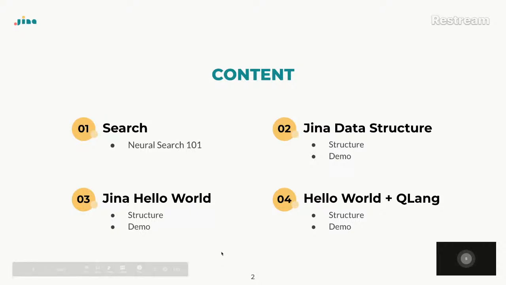This is the overview of how we're going to do it today. We're going to be talking about search, about neural search more specifically. I'm going to tell you a little bit more about what exactly it is, because it's a very new topic, so there's not that much information about it and sometimes there can be misunderstanding. Then we're going to talk about how we can connect that with Jina, the data structure of Jina.